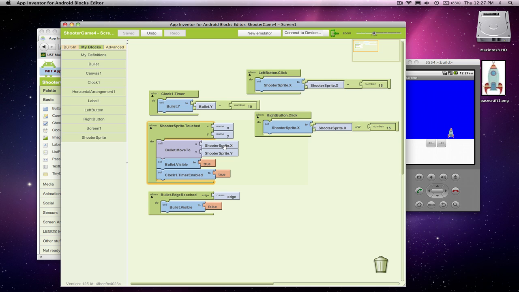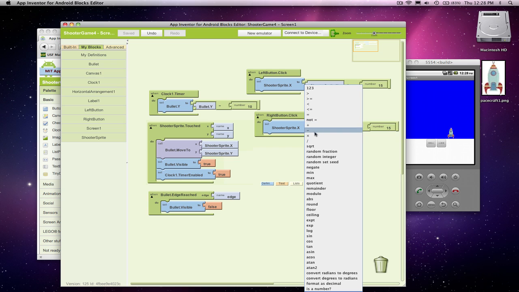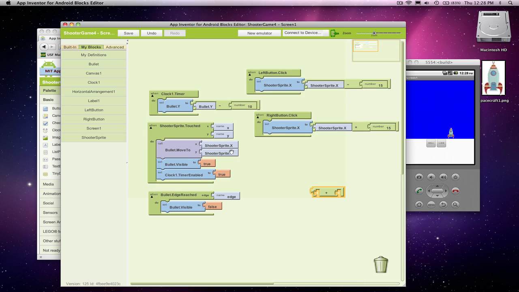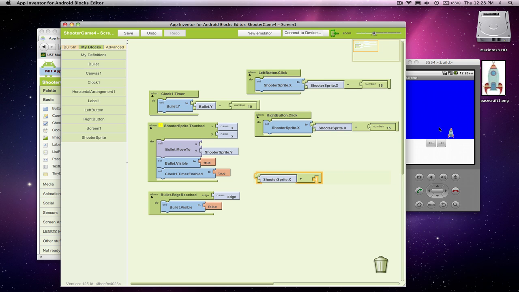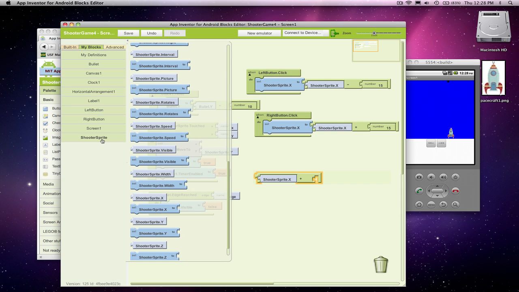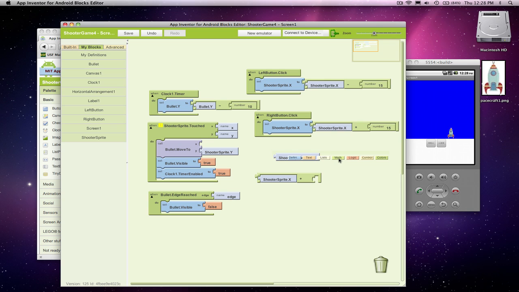So I'm going to say I want it to be the same X coordinate as this guy, but half its width over. So I'm going to grab a math block and a plus. And instead of putting straight X here, I could put like 15 or something, but I'm not sure what the width of this guy is. Really, what I want is the width of the shooter sprite, and I want to divide that by 2. So if I put a 2 in there.